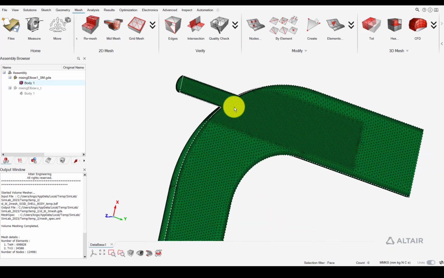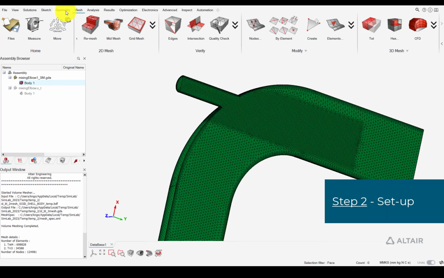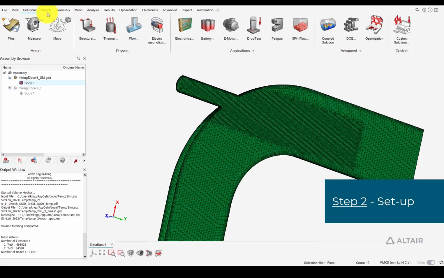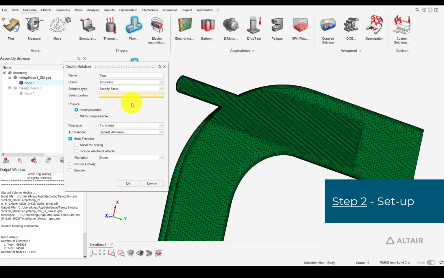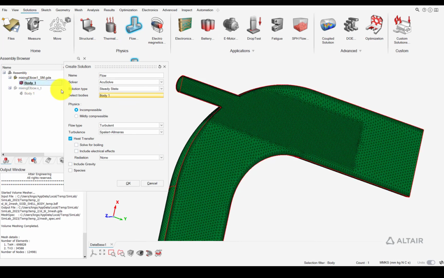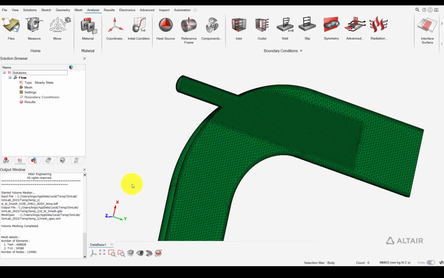So I'll go to the next step, which is setting up the simulation. Go to Solution, Flow, choose this body.